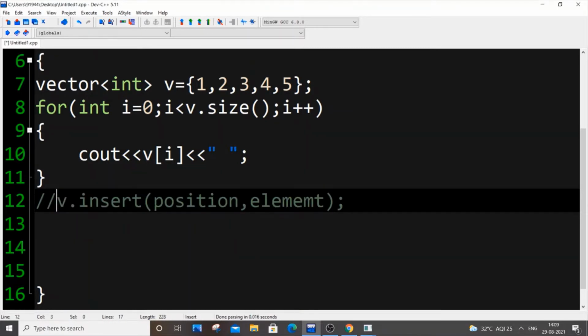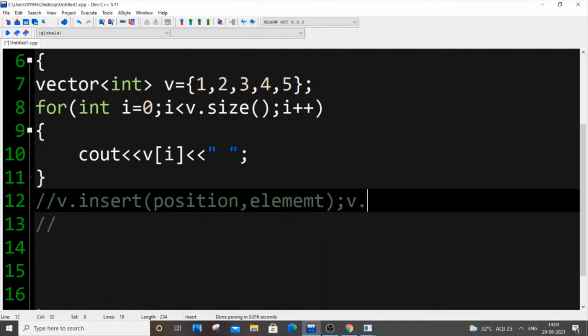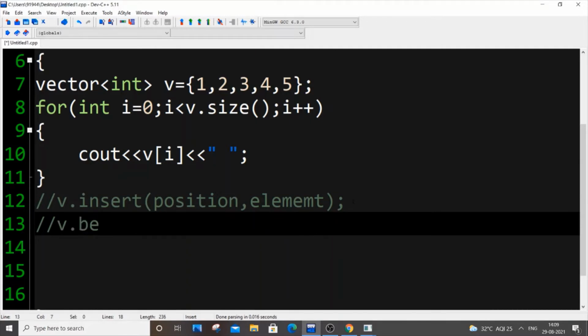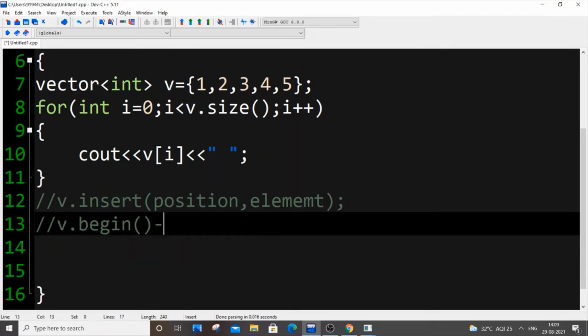Another thing that you should take notice of is that in vectors we can't just give the position by using a number. We need to give it by using an iterator. That's the only way we can give position in vector. How it is done is that v dot begin. This is like an iterator reference to the first element present in a vector. So v dot begin will be basically v of 0. This corresponds to the address of v of 0.